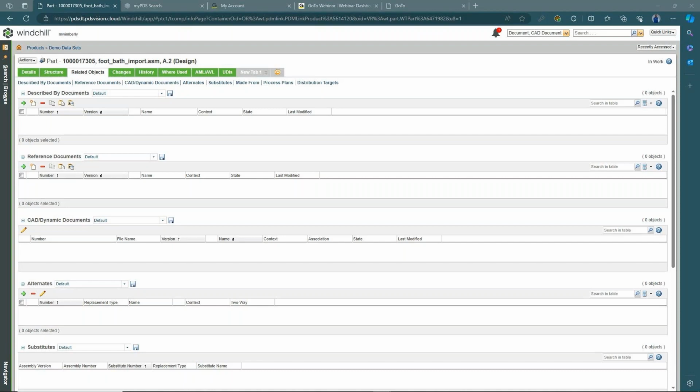Will the presentation be shared? Yes, the presentation will be shared. So you will get a link to this once it's available. And the 3D assembly and the 3D part have the same number in Windchill.